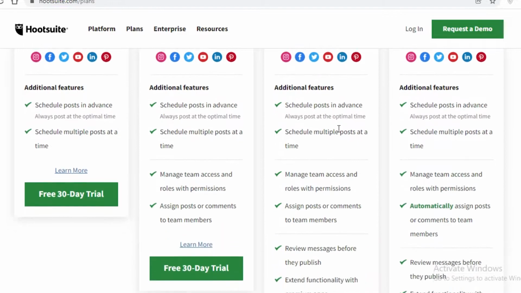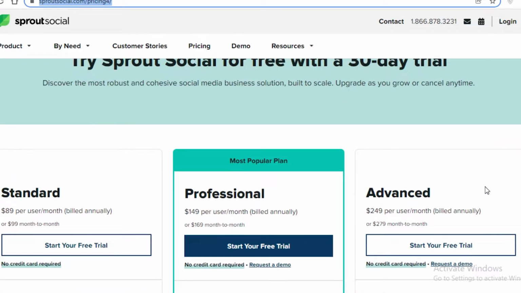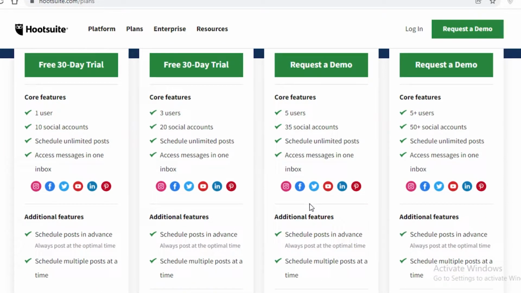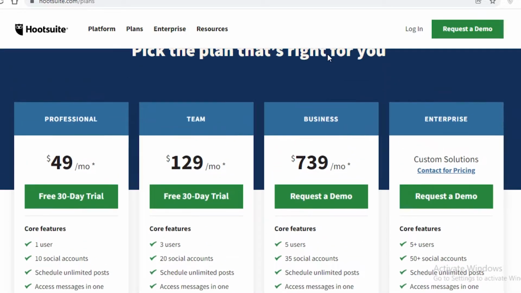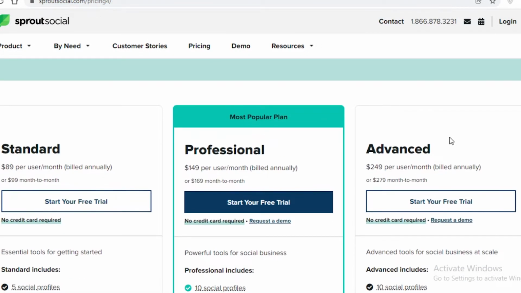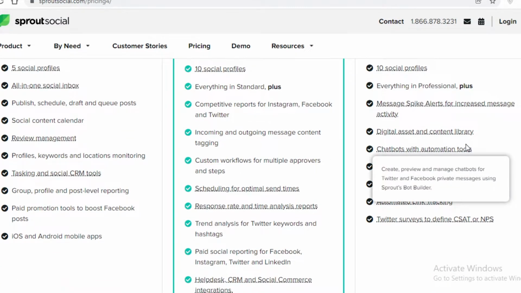So I would recommend that if you are actually at a business level, then you definitely want to go for $739 on Hootsuite instead of going with the $249 version of Sprout Social. And the reason is that if you're running a business level company or platforms, then you're probably doing bulk scheduling with posts. So if you want to bulk schedule your posts, then you should definitely opt for Hootsuite instead of Sprout Social, because Sprout Social does not have that feature whatsoever in any of their plans. So that is something to keep in mind when choosing your social media management platform.